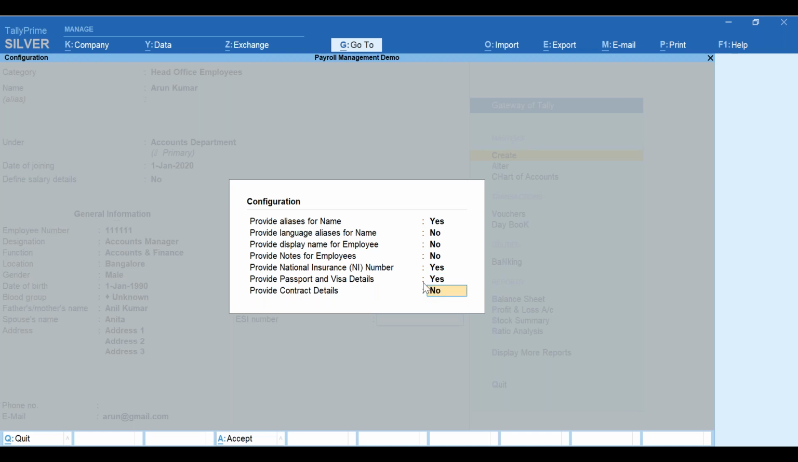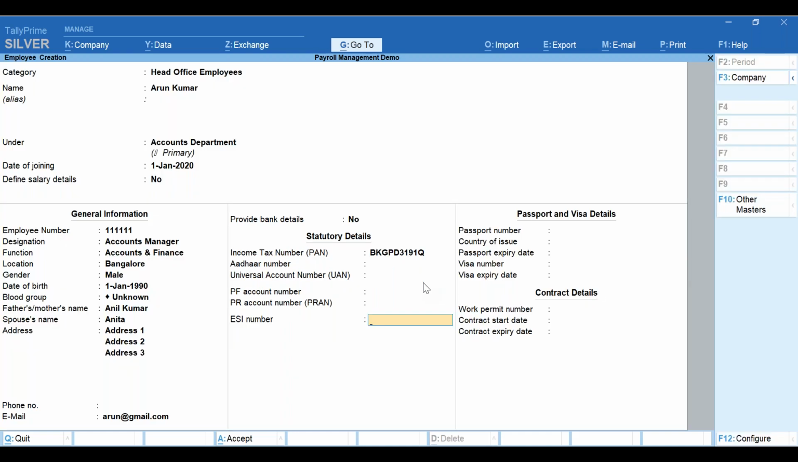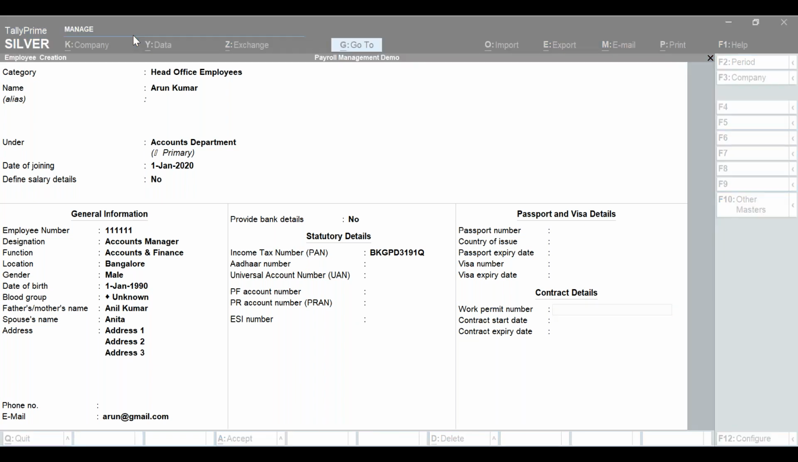And also, if a particular employee is not a permanent employee and is working as a contract employee in the organization, and if you want to provide those contract details so that you will be able to print them in the payslip, you can enable the contract details, wherein you will be mentioning the permit number, that is the contract number, contract start date and expiry date. So these are the additional options we have while creating the employee masters.